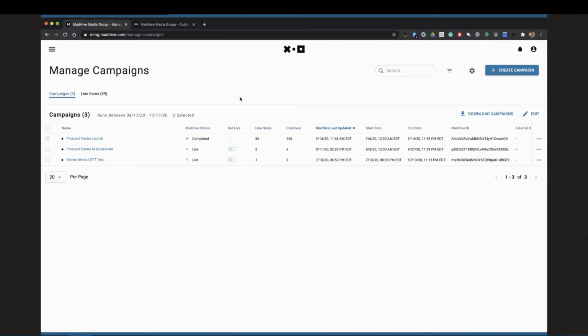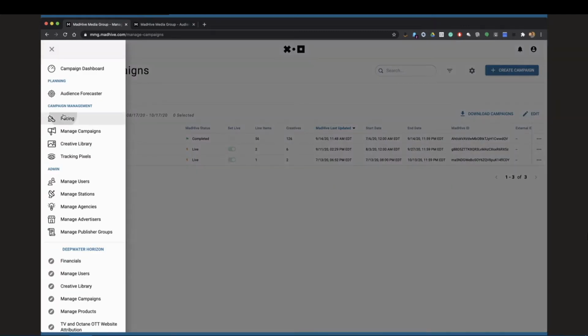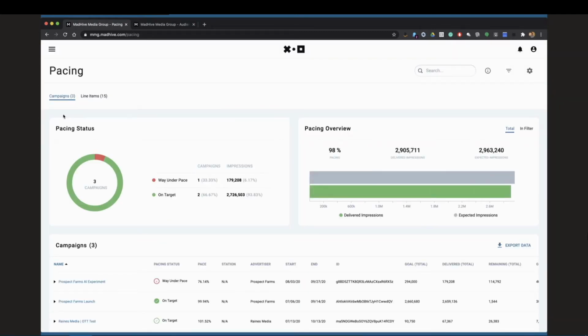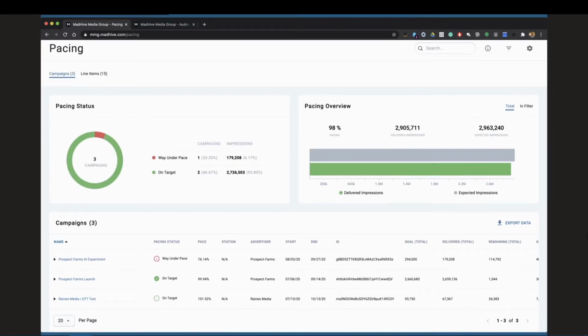As the campaign goes live, you can head over to the pacing page and see how the campaign's doing and help optimize its delivery. And by leveraging the TIP initiative impression standard, we're able to integrate and provide real-time impressions back to Premium Media so that in their platform, they're able to see the campaign delivery in real time as well.